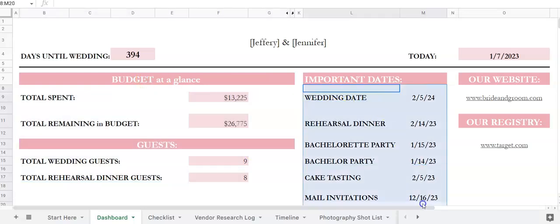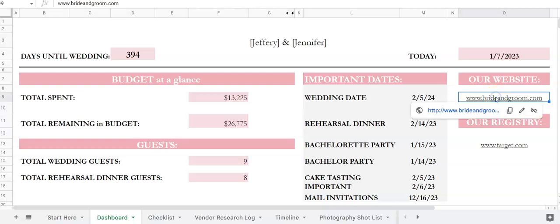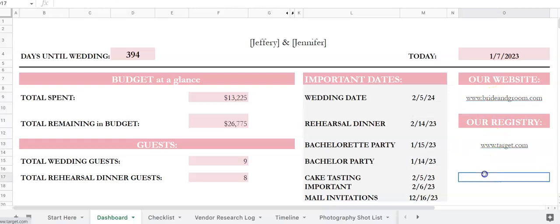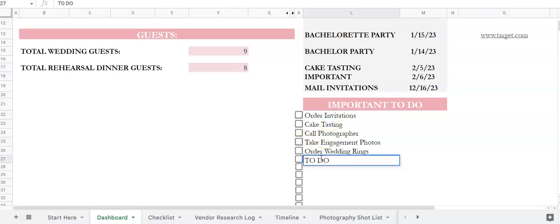Now the important dates, you can take those and change it and add something else to it anytime, that's fine. This is your website, you can change that anytime. This is your registry, you can change that as well. Important to-dos, you can add that as well. And then check it off as you're done.